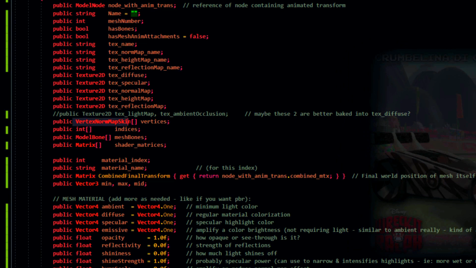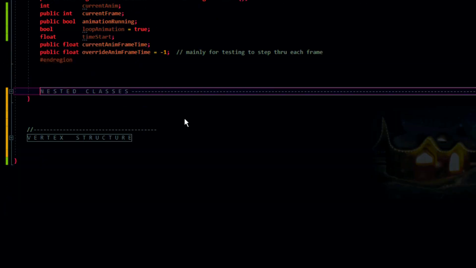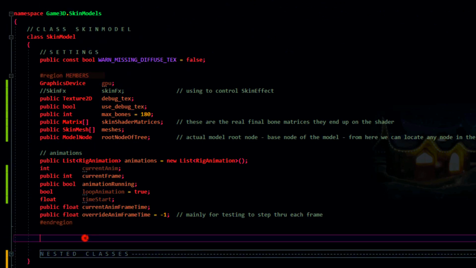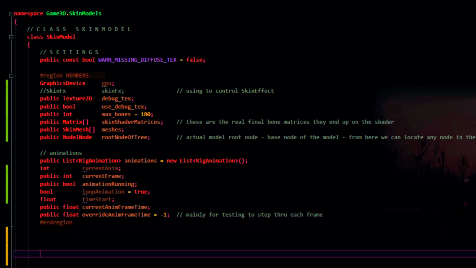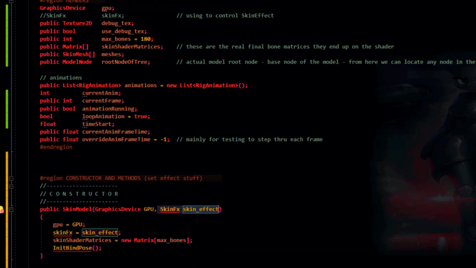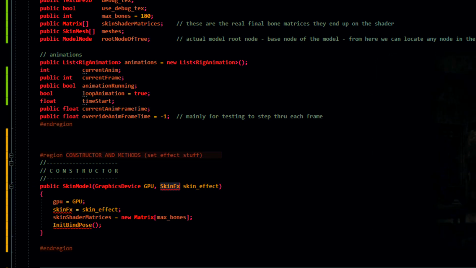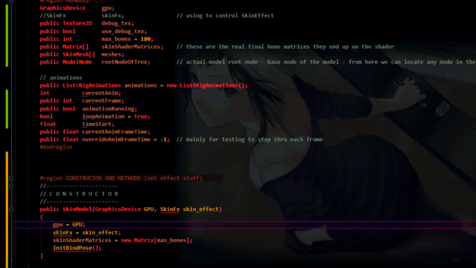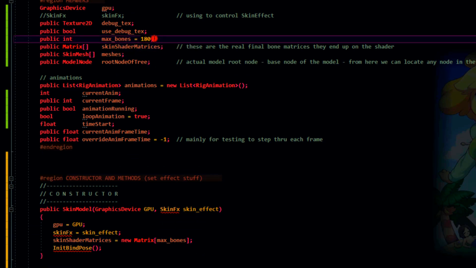So now we can check in SkinMesh. It knows what this is now, so it's no longer underlined. Now we've got all our little structs and nested classes. Now we need to create some methods for our original SkinModel class. Start with a constructor. There's always a possibility that we may want to use a different effect for each model, so we'll pass in our skin effects. But we've yet to define what a skin effects is, and we'll need to reference our GPU for drawing. We'll initialize some skin shader matrices for the maximum number of bones that we'll allow on the shader.